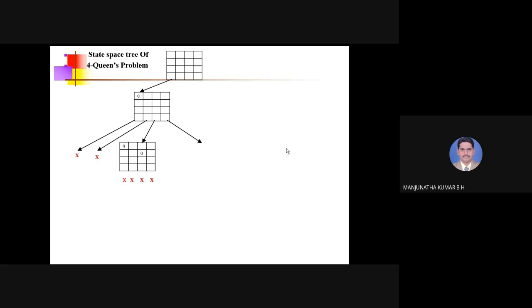So can I place the second queen in the fourth column? Yes, I can place it. It's not violating any constraint. So it produces another child node. Now we explore this child node to get the solution to the problem.